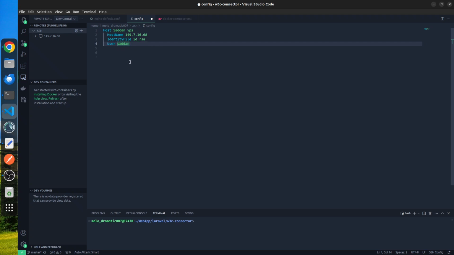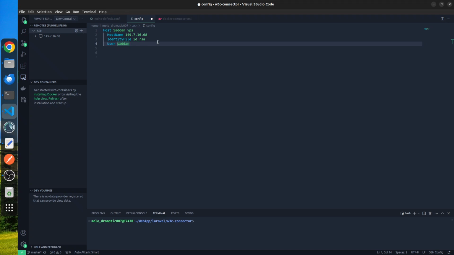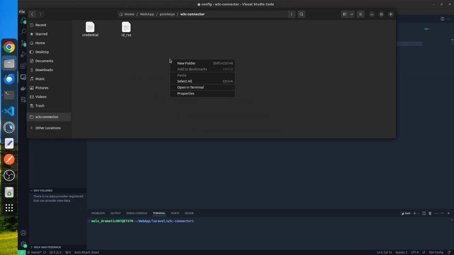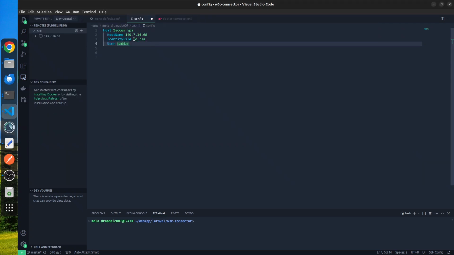So what is the identity file? It is the id_rsa, which means this is this PEM file. So there I need to give the PEM file path. I will go to the directory, then I will open the terminal, then use the pwd command, and I will get this path. I will copy this path and add the path here.